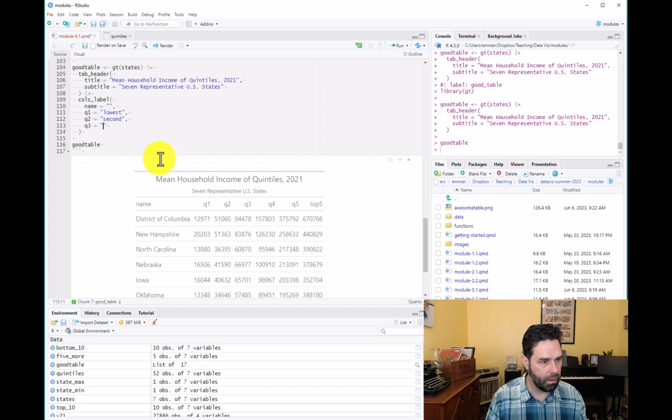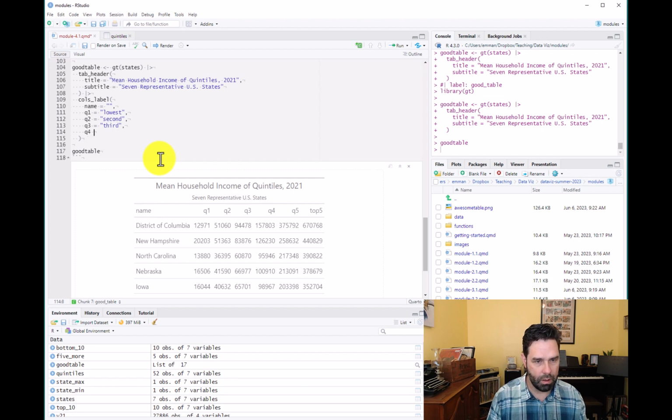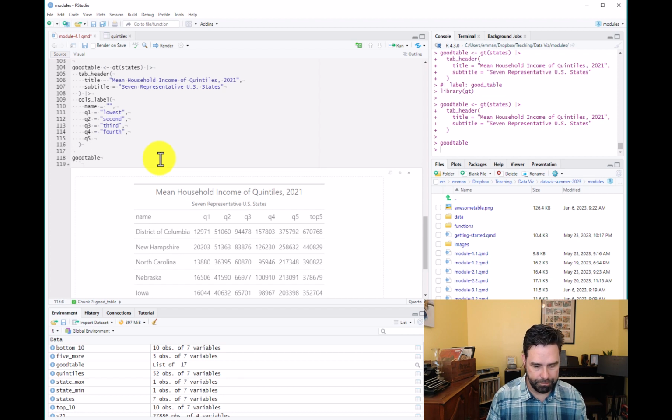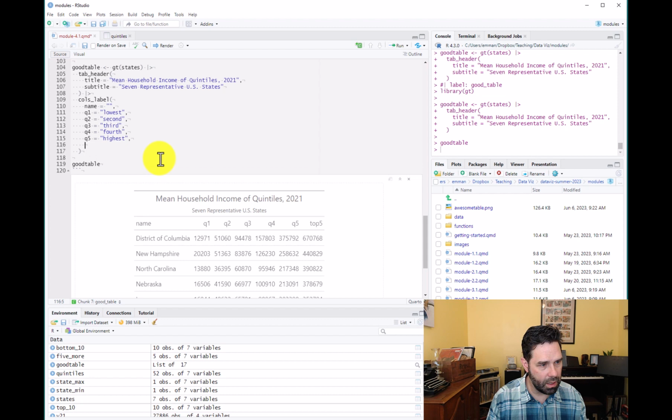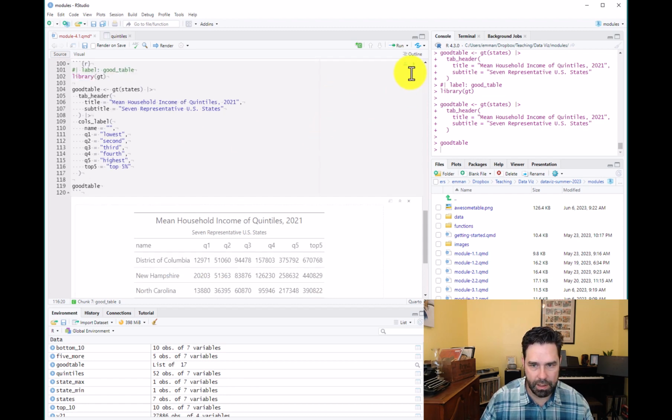Q3, third. How about that for creativity? Q4, fourth. Q5 equals fifth, or we could say highest. Let's say highest since we did lowest before. And then for the bottom quintile. And then top 5 equals top 5%, right? Okay, so we have 6 columns there, and then we've taken care of the name. All right, and let's run that and see how that looks.